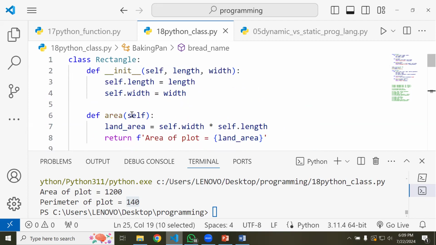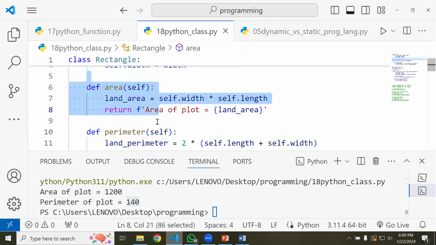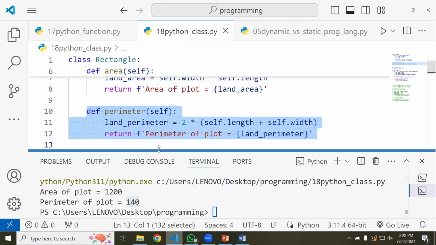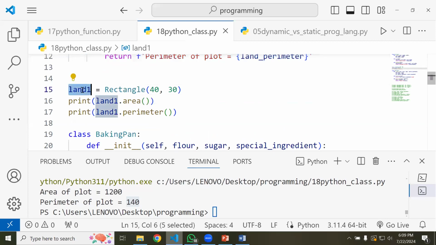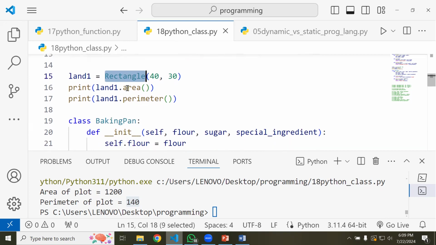And this is where it comes in, because you see, just under this rectangle class, we've created area, which is a method. We've also created perimeter, which is a method, and we are applying it on the same object. Just as we had name equal to University of Ghana, and we did the upper, the lower, and all those things on that same particular object.